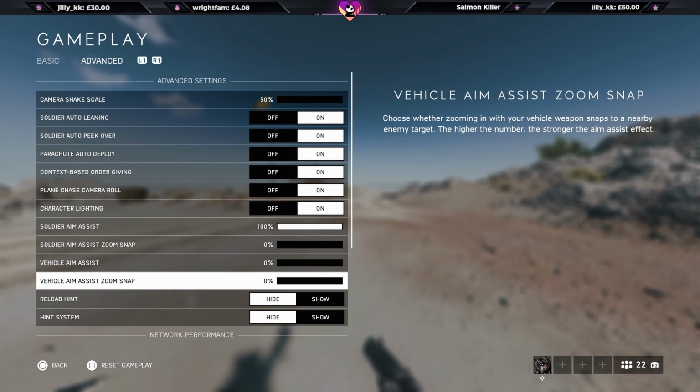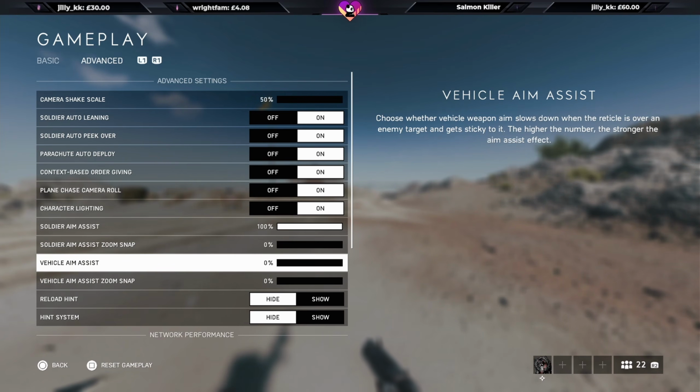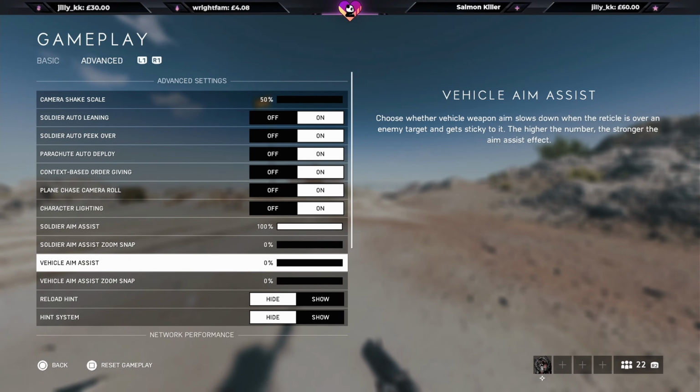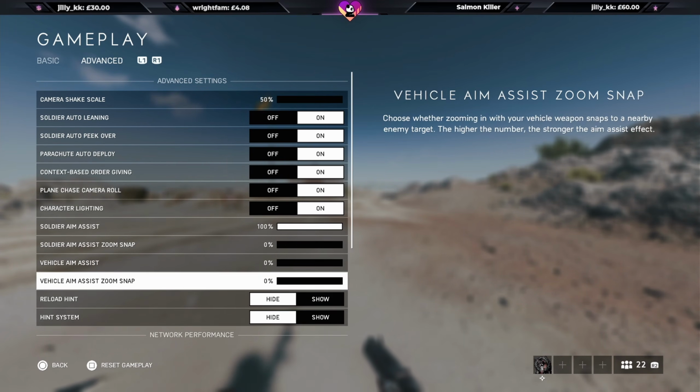This aim assist will help a bit. I know snap can be quite annoying, but turning these off generally gives you a lot more control over the turrets, especially in tanks and jeeps, maybe planes as well. But I've generally found this in my couple of hours that I have in vehicles a lot easier to control where I'm aiming as well.